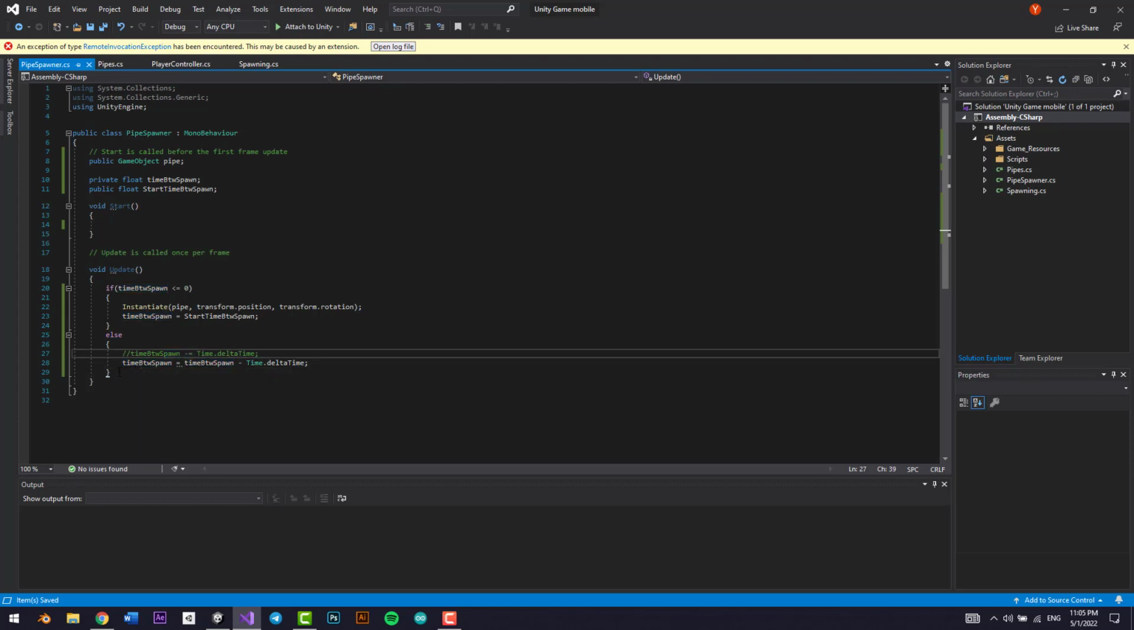So Time.deltaTime is basically the timer. We're gonna count down, so it's basically like time moving. So timeBetweenSpawn minus Time.deltaTime. You can think about it as time moving every couple of seconds. So it's actually minus, so it's decrementing. It's going downwards. It's getting less and less. So we're just gonna delete this because we already finished that.